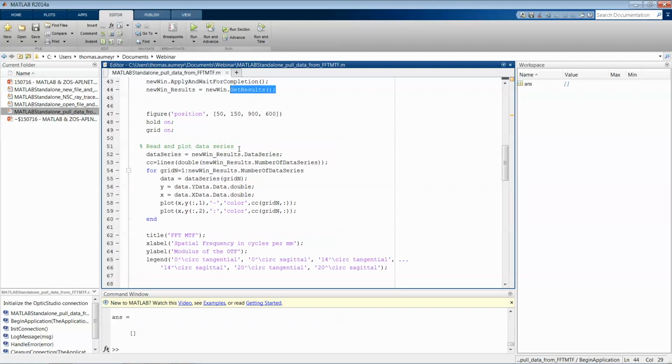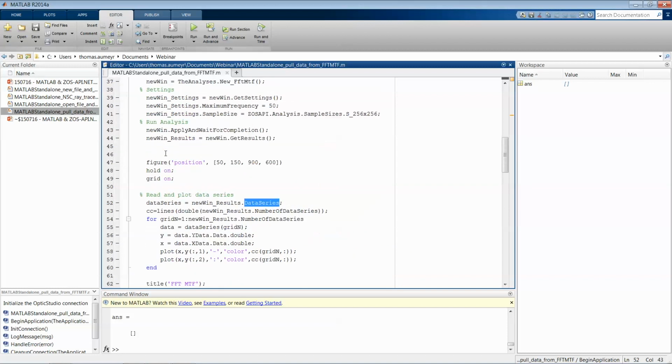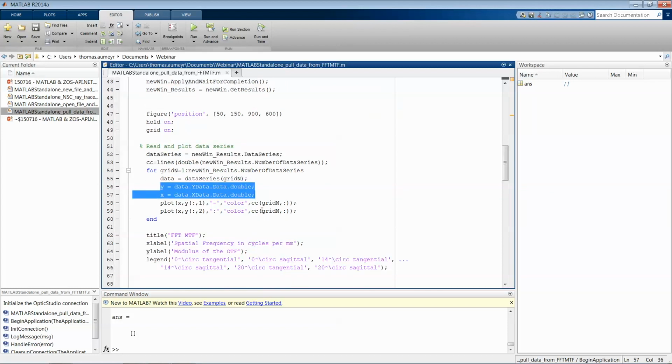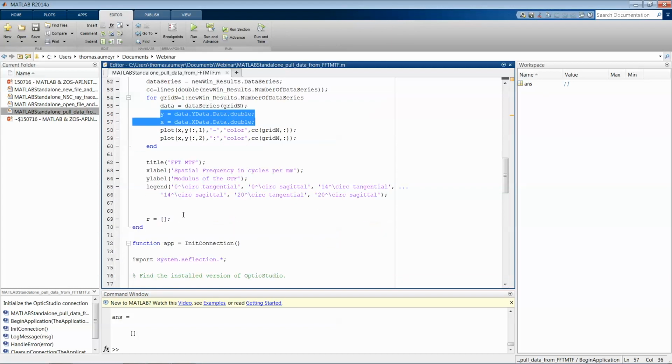And then finally, just to see what we have done, I open a figure, read in the data from the results, so they are stored in these data series, and then for each data series, in this example especially, we have got 3 field points, so we will have 3 data series. For each data series, I'll read in both data arrays, because we will have a sagittal and a tangential set of data, and then plot them. And then finally, just for cosmetics, I give it a label and a legend.